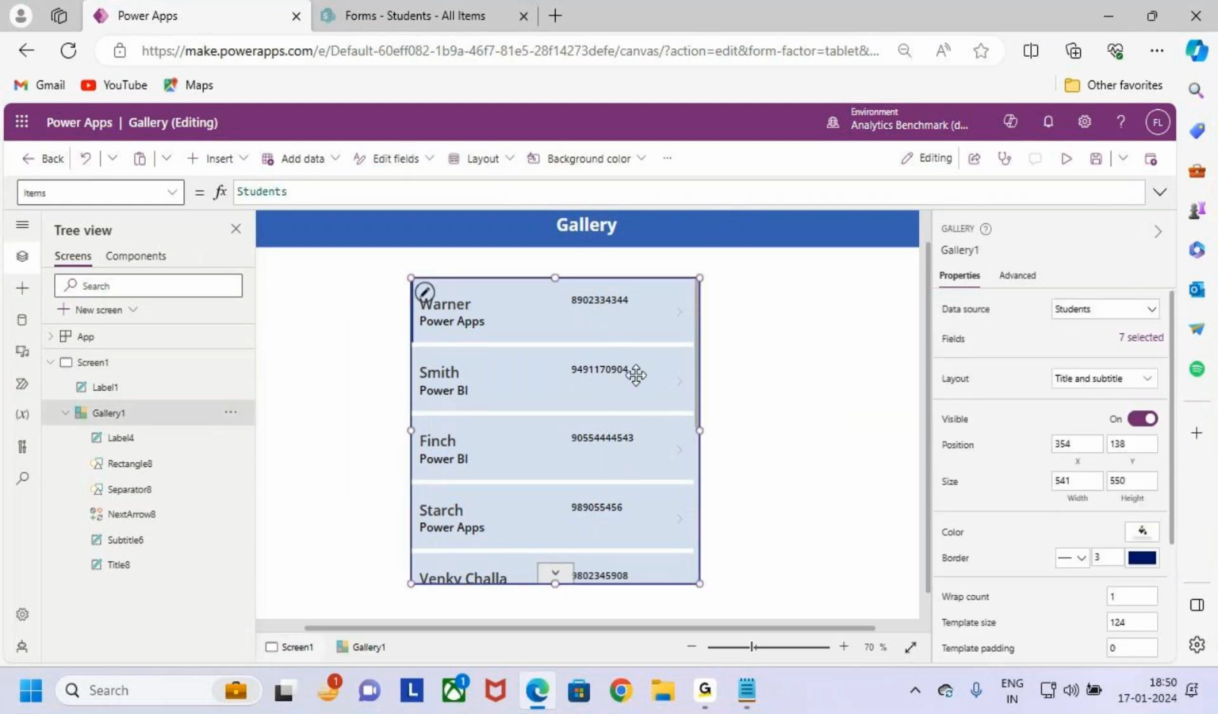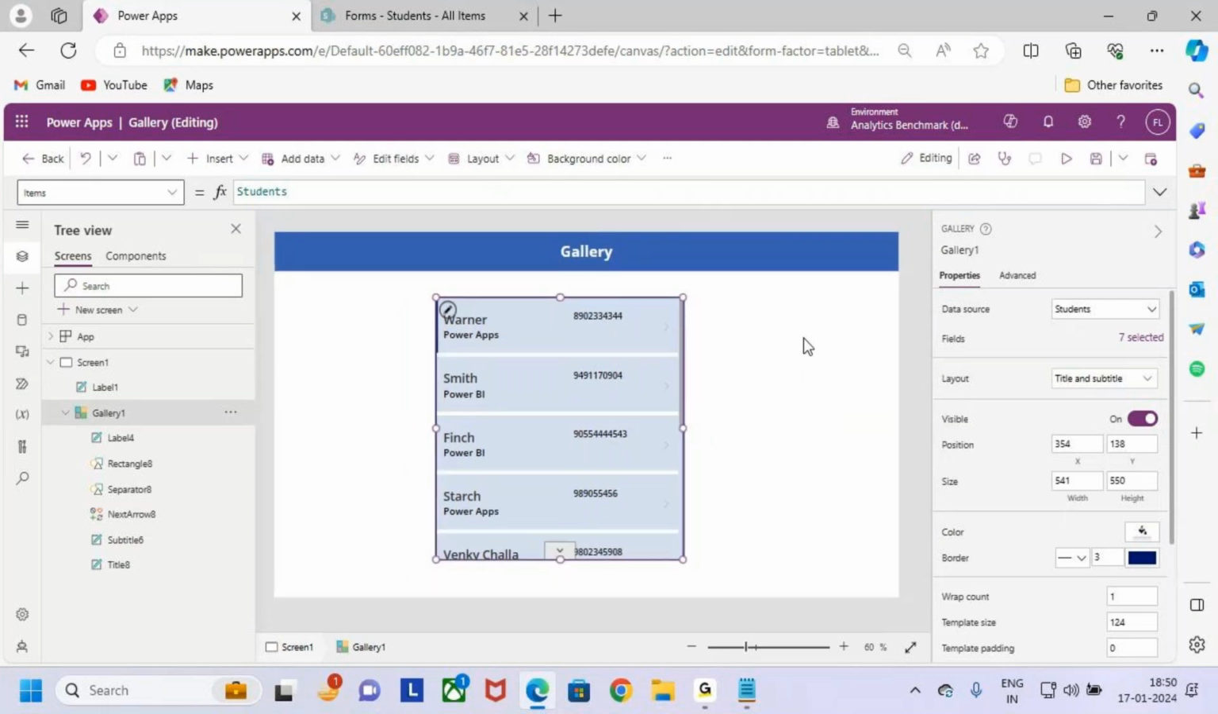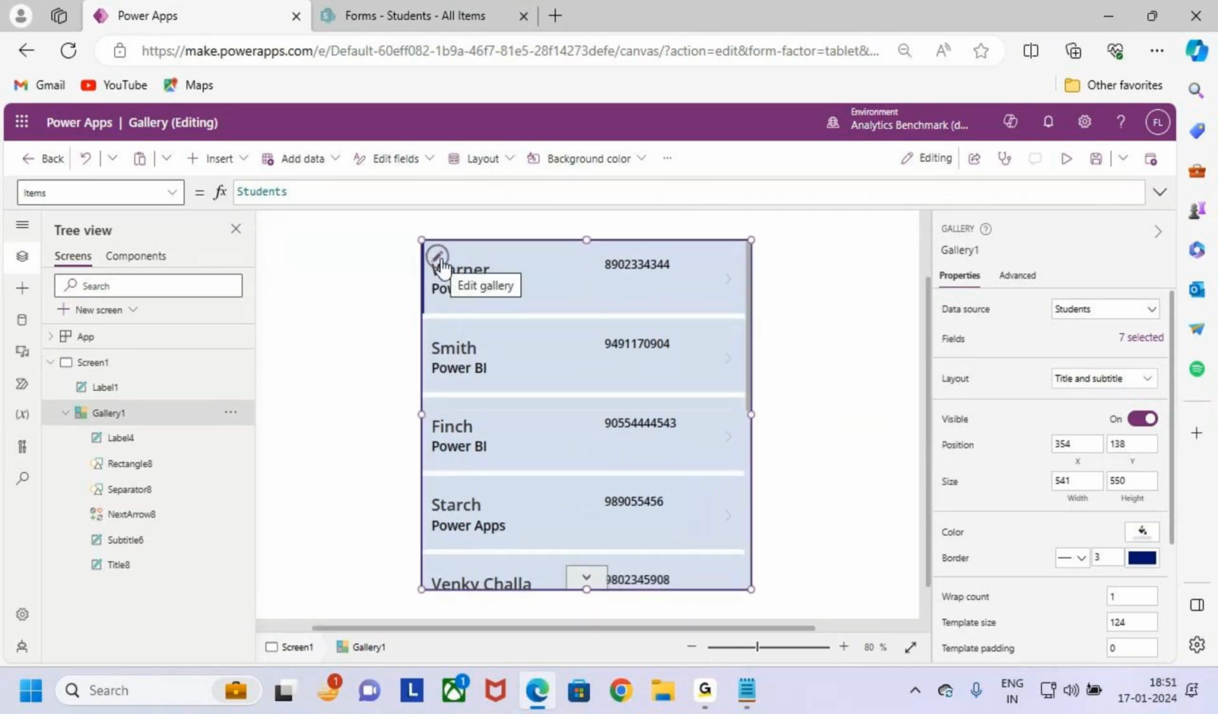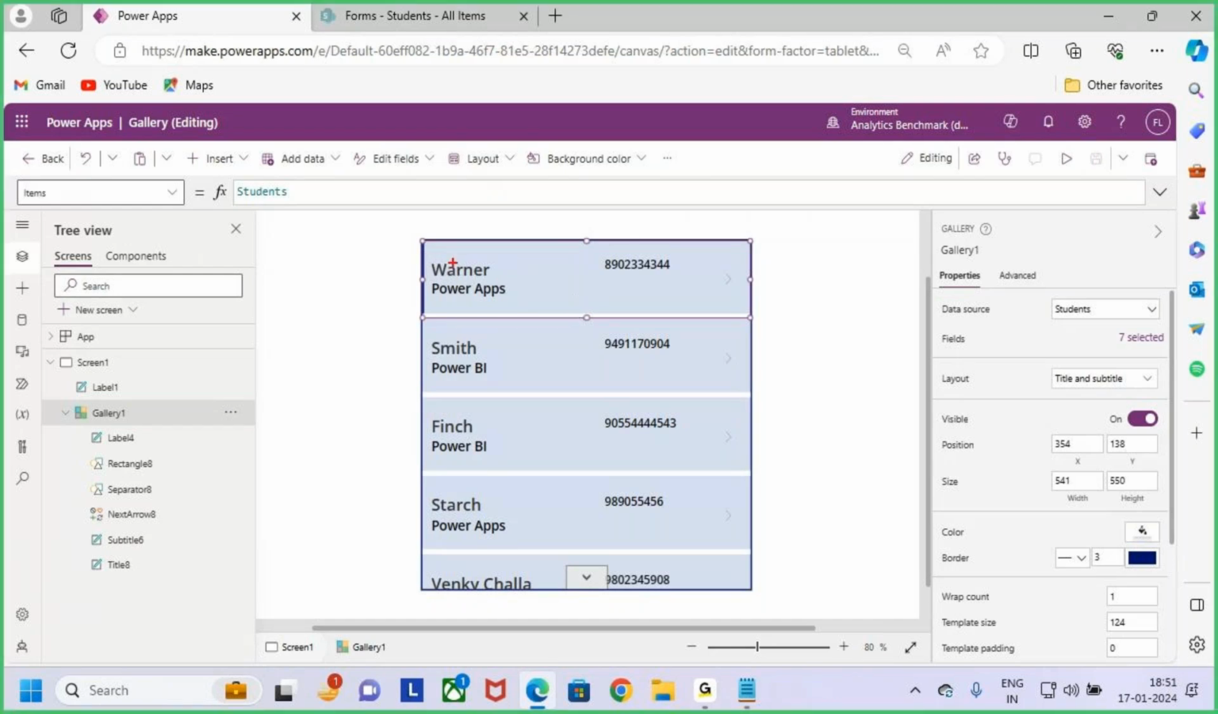Now this is about what a gallery is, how to create it, and how to display the data in the gallery. Once the data is displayed, if you want to make any changes, if you want to edit the gallery, go and click on this edit gallery icon. When I click on it, it will select the top record in the gallery. Now whatever modifications or editing you want to do, you can do it here.